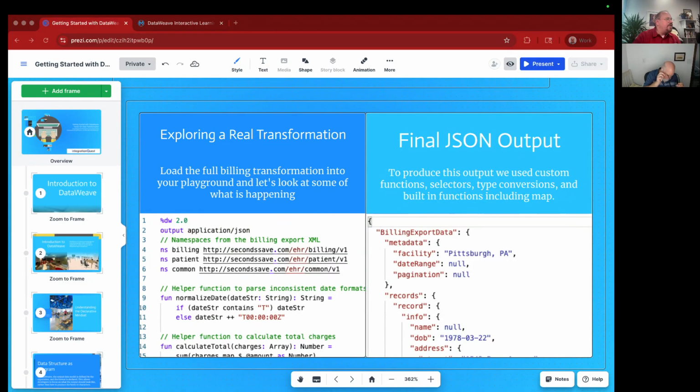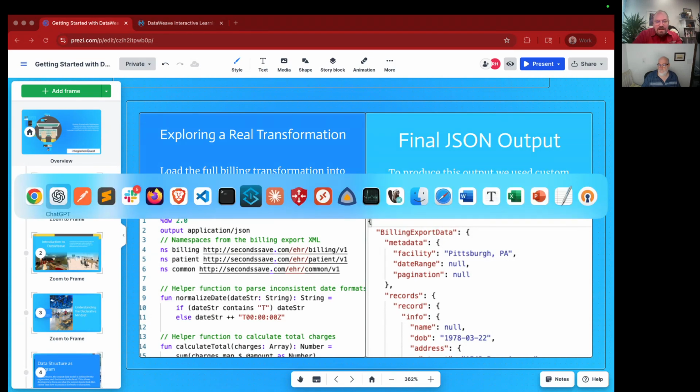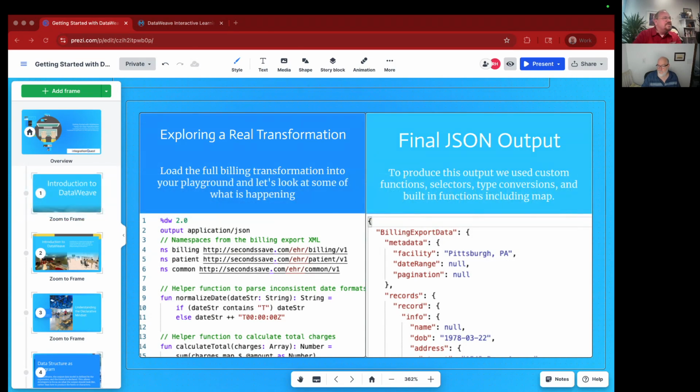So let me put fundamentals of types. There we go. So that's what I do with code shares. Let me give you a real DataWeave that I made just for this. Boom. All right, it's above the fundamentals of types.